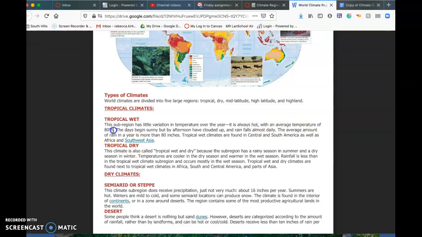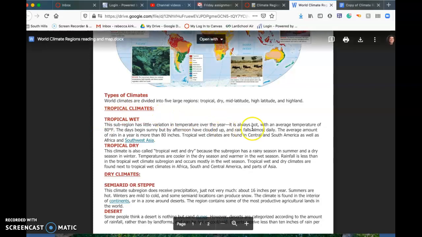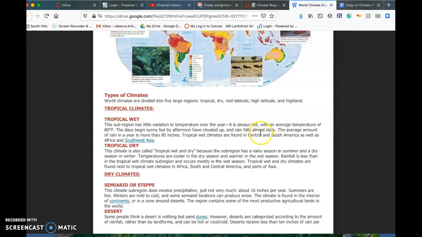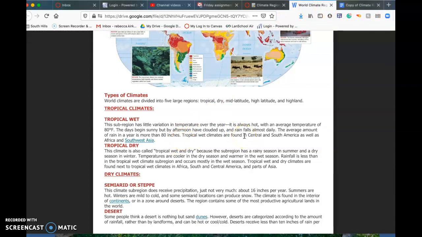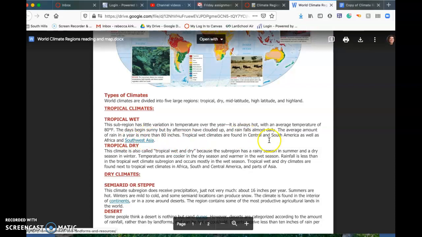Ooh, okay, it's really hot because the average temperature is 80. The days begin sunny, but by afternoon have clouded up and it rains almost daily. Ooh, there's another characteristic: rains every day. That's something that you want to write down. The average amount of rain in a year is more than 80 inches. Whoa, that's a ton of rain. So you may want to make sure you write that down on your chart over here. And tropical climates are found in Central and South America, as well as Africa and Southwest Asia. So you would want to write that down as well on here.